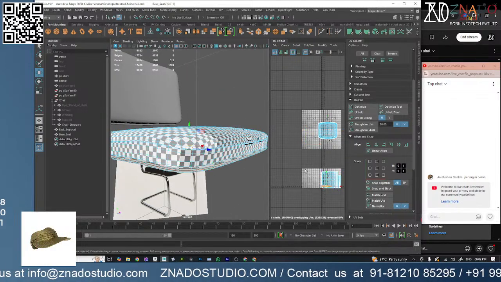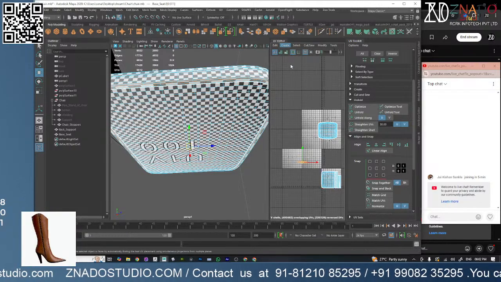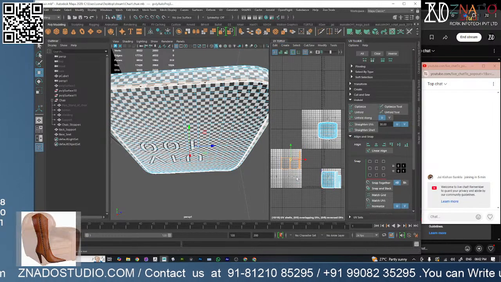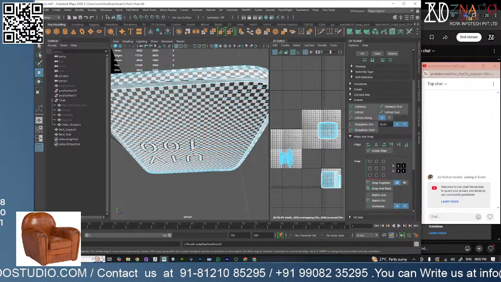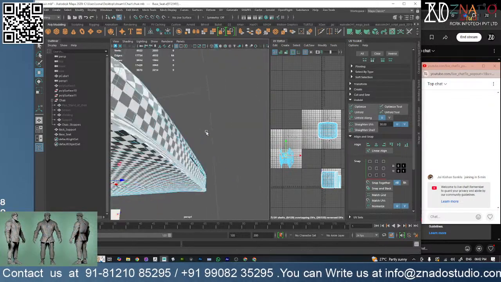Done. This pipe, create automatic. Select everything, move and save. Make a cut inside.